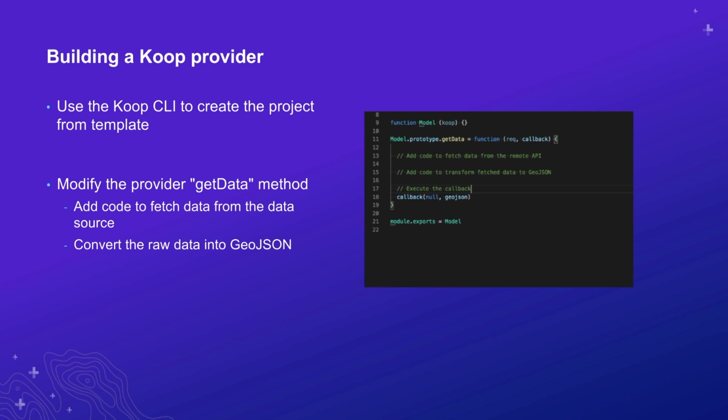The model.js file contains a model class, which has a getData prototype method. The getData method is triggered by Koop when an output plugin requests data. You'll want to add code to this getData method that executes a fetch to your remote API for the required data. And when that data comes back, you'll want to transform it into GeoJSON before passing it on to the callback function.